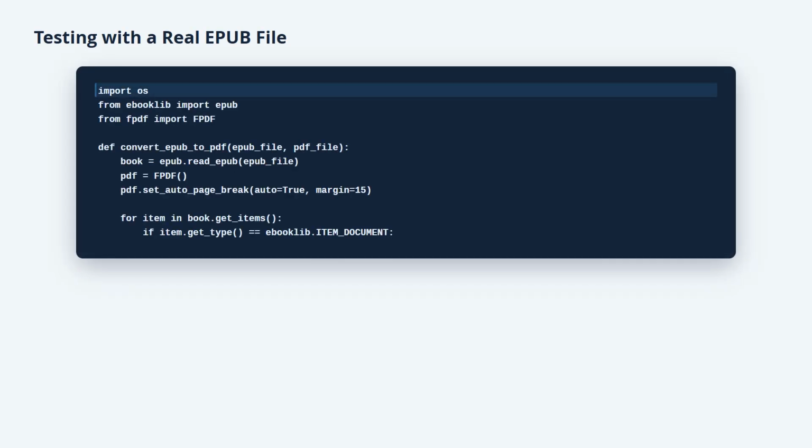Now that we have everything set up, it's time to test our EPUB to PDF converter with a real EPUB file. Make sure you have a sample EPUB file ready to go, preferably one with rich formatting and images, so we can see how well our converter performs. First, place your EPUB file in the same directory as your Python script. Open your script in your text editor and locate the function we created for reading the EPUB content.